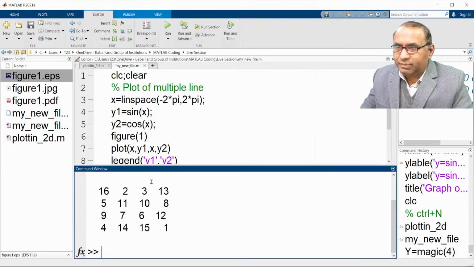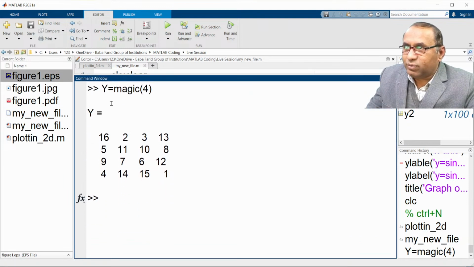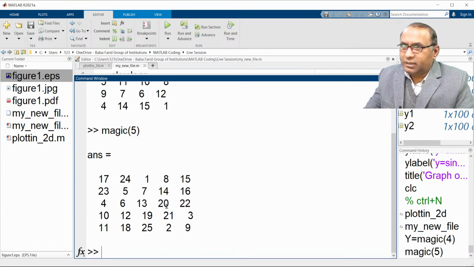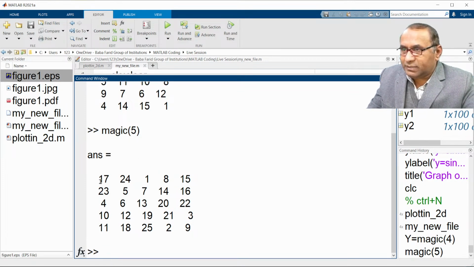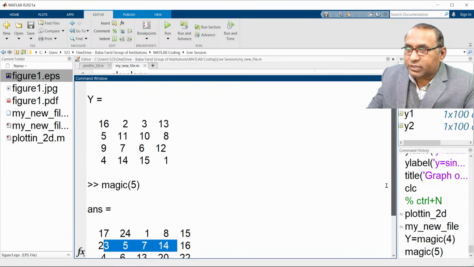So this will return a matrix of 4 by 4 order. In the command window, when you use magic 4, we have the matrix of 4 by 4 order. And if you use magic 5, we have a matrix of 5 by 5 order, and there are some properties of this matrix. The sum of the first row and second row, also first column, second column, and the diagonal are always equal. This is the property of magic.